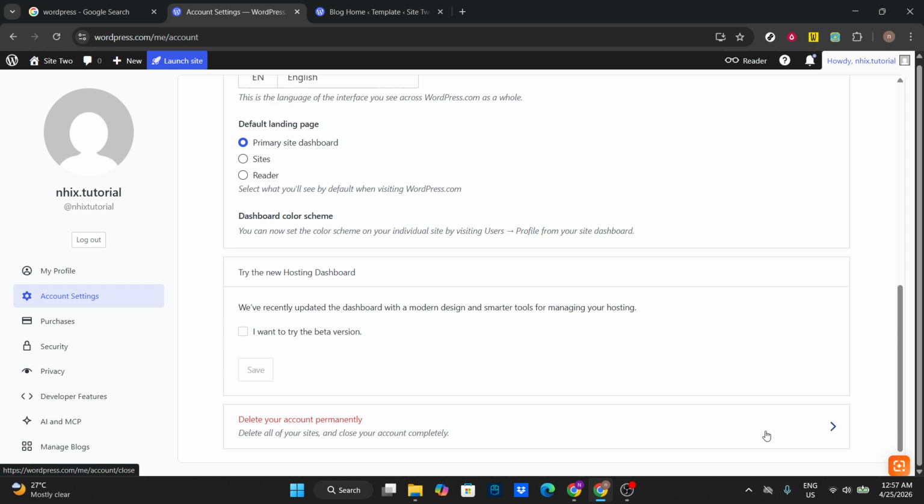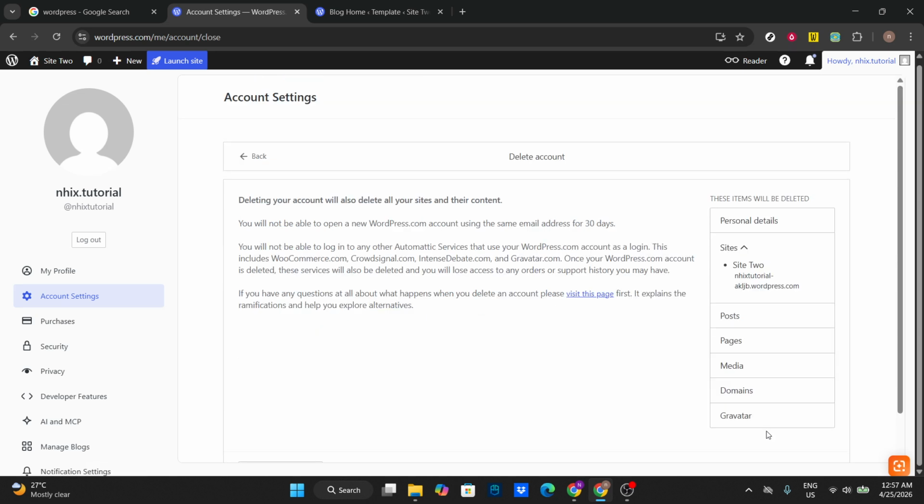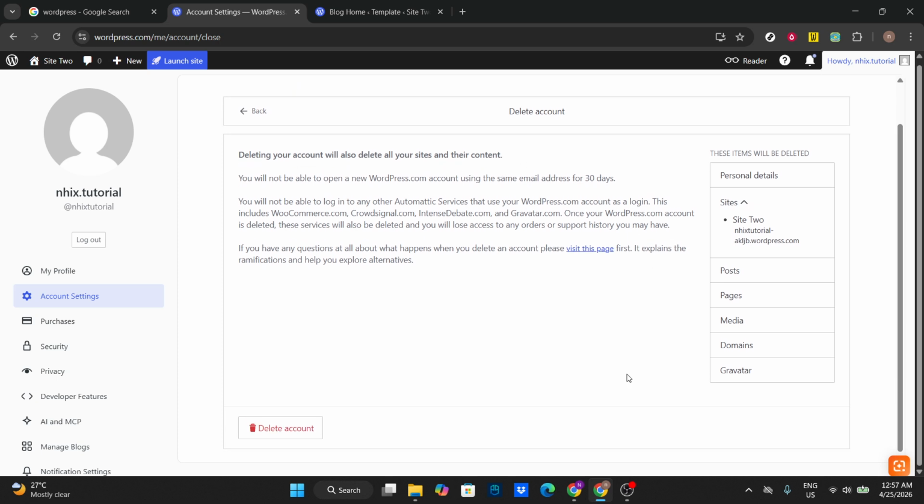Pause here for a moment and read the information on the screen. WordPress makes it clear that deleting your account will also delete all of your sites and their content. Make sure that's truly what you want and that you've saved anything important. When you're certain, click Delete Account.